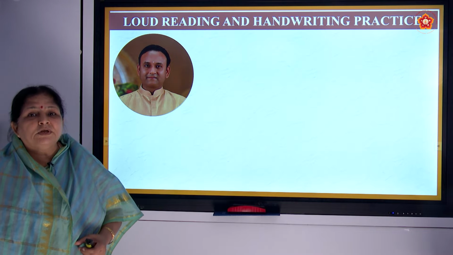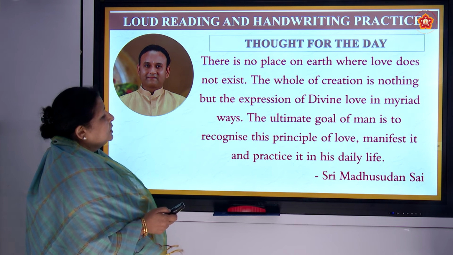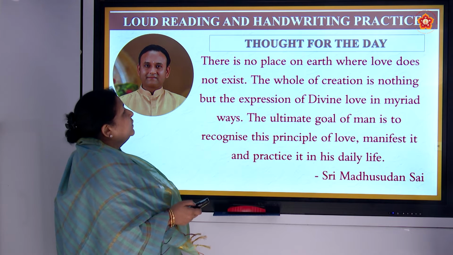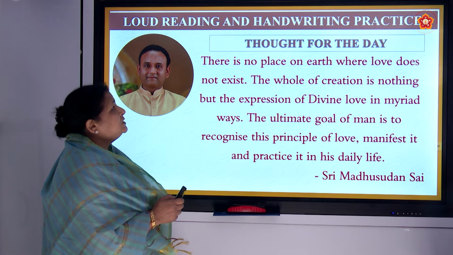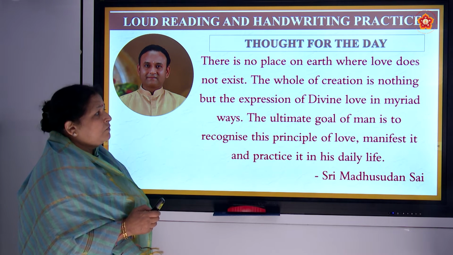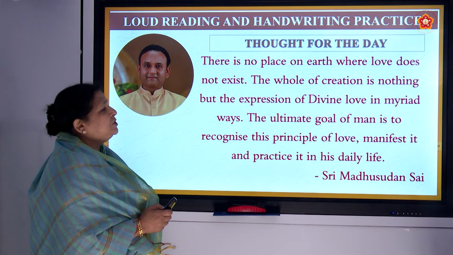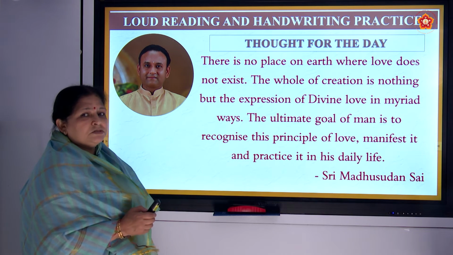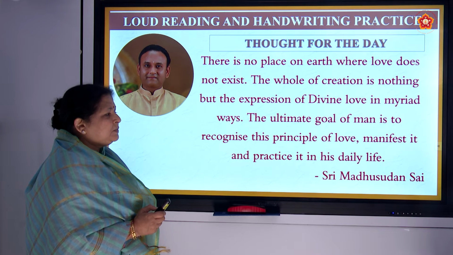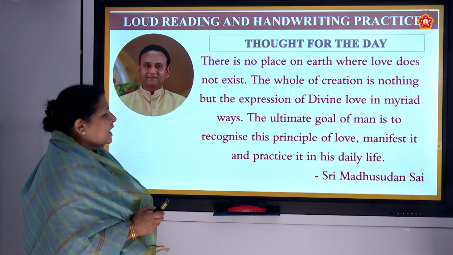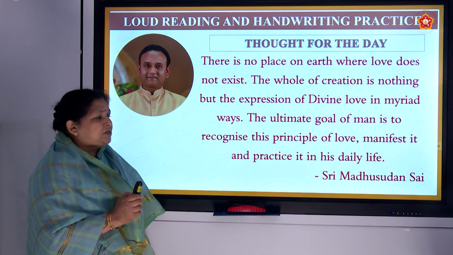Let us see the thought for the day. It is again by Sadguru Sri Madhusudan Sai. There is no place on earth where love does not exist. The whole of creation is nothing but the expression of divine love in myriad ways, means in many ways. The ultimate goal of man is to recognize this principle of love, manifest it and practice it in his daily life.